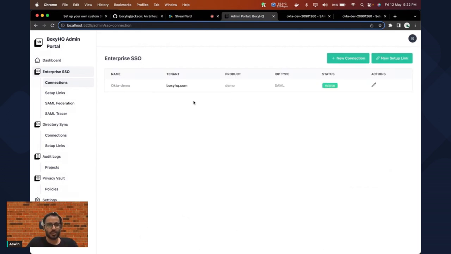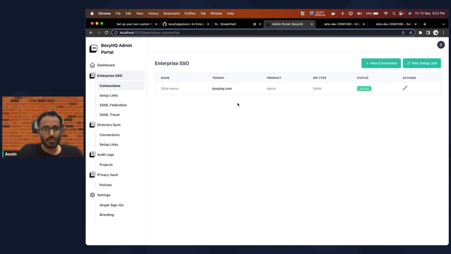Now both the configurations are done, both on the Jackson side and the IDP side. Now we can see a real login experience. We have a Next.js application, and let's just fire up that application. We'll be logging in using Okta. Let's see how it works.